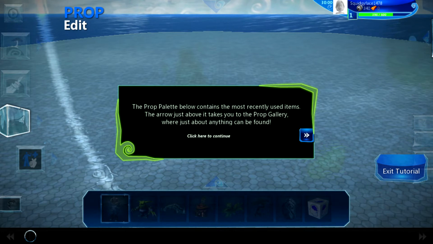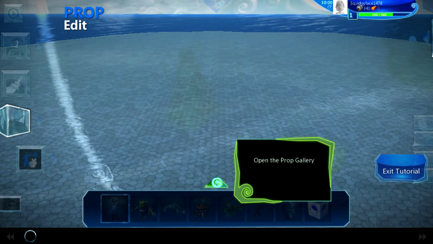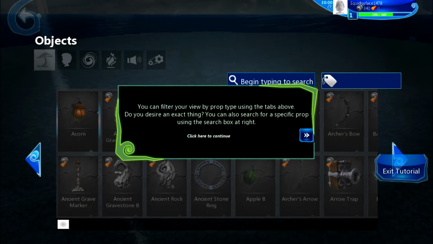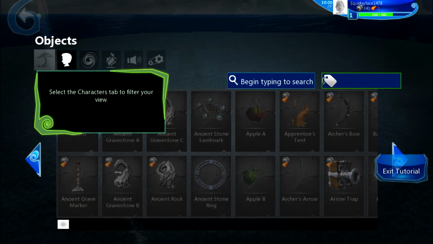Okay, the prop palette below contains the most recently used items. The arrows just above it take you to the prop gallery, where just about anything can be found. Open the prop gallery. Okay, I've clicked open. This is the prop gallery where you can find all of your props, effects, characters, assemblies, sound, and visual effects that you own. You can filter your view by prop type using the tabs above. Do you desire an exact thing? You can also search for a specific prop using the search box at the right. Select the characters tab to filter your view.